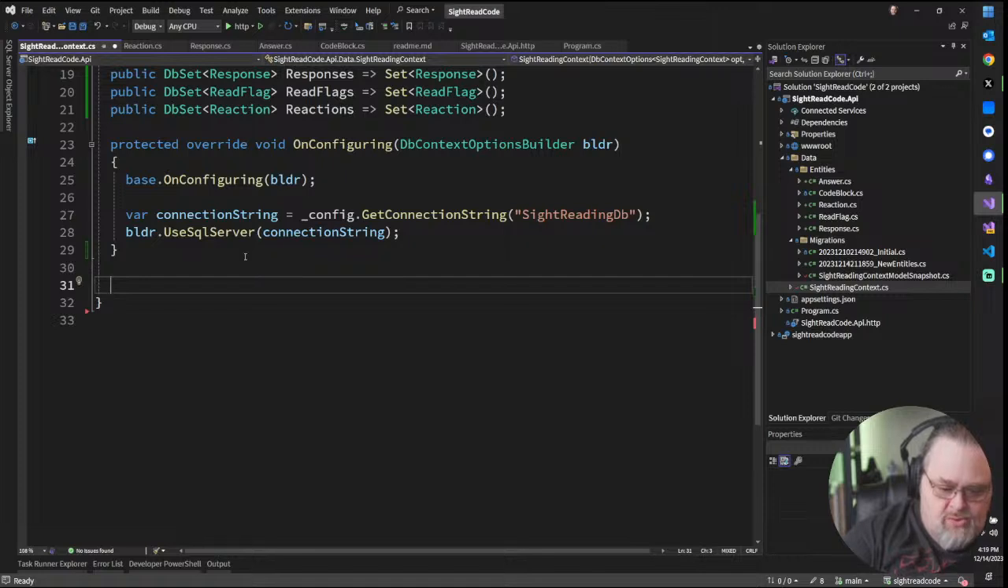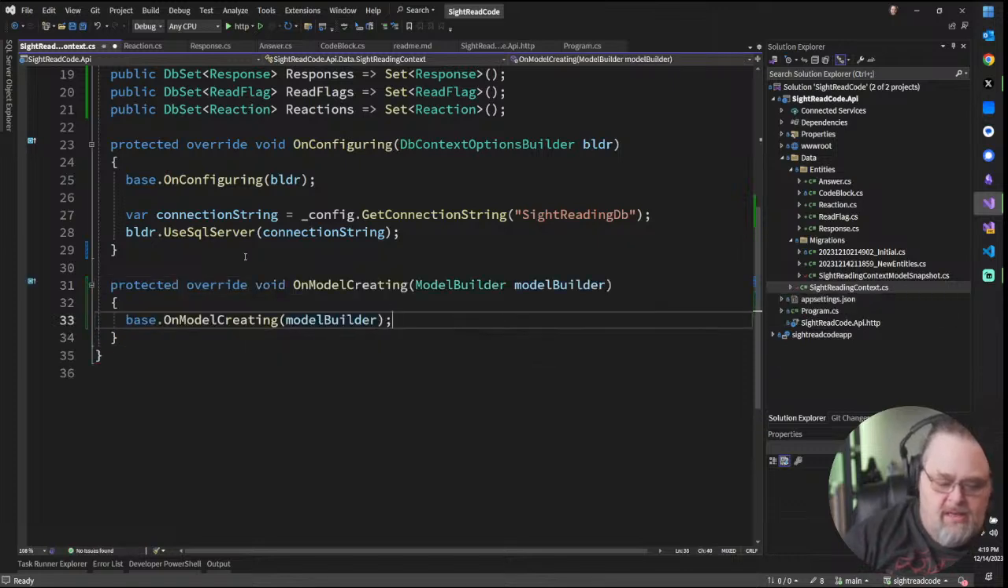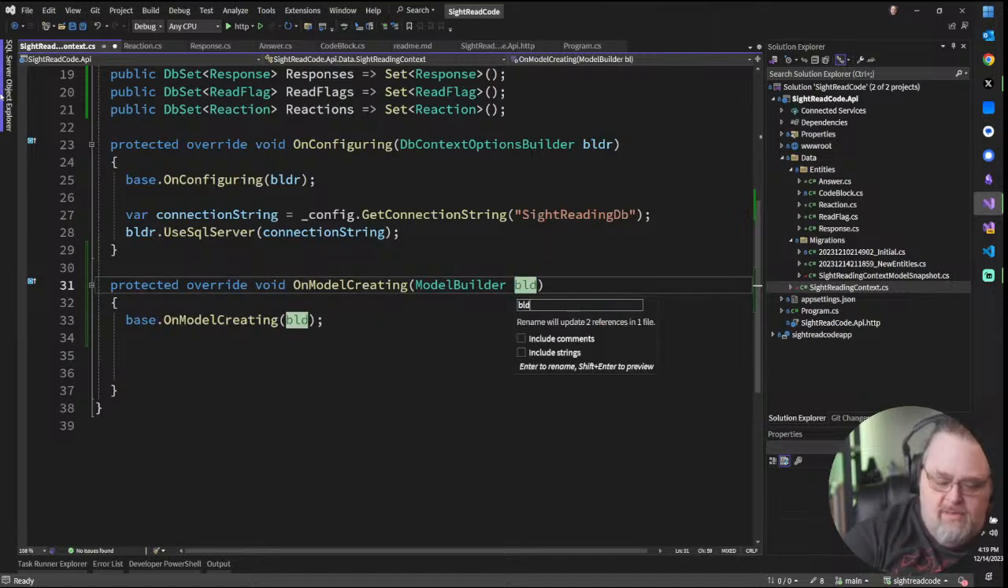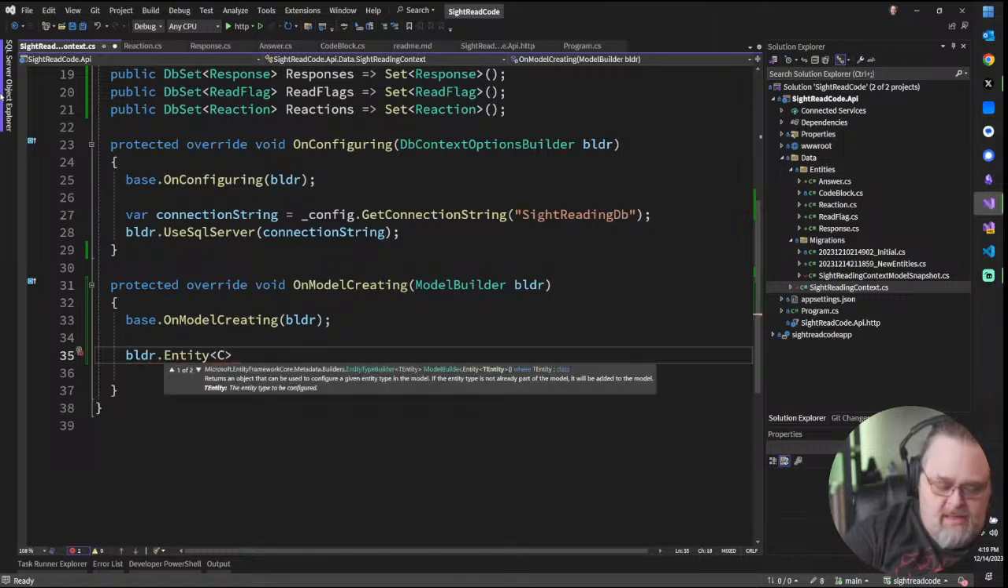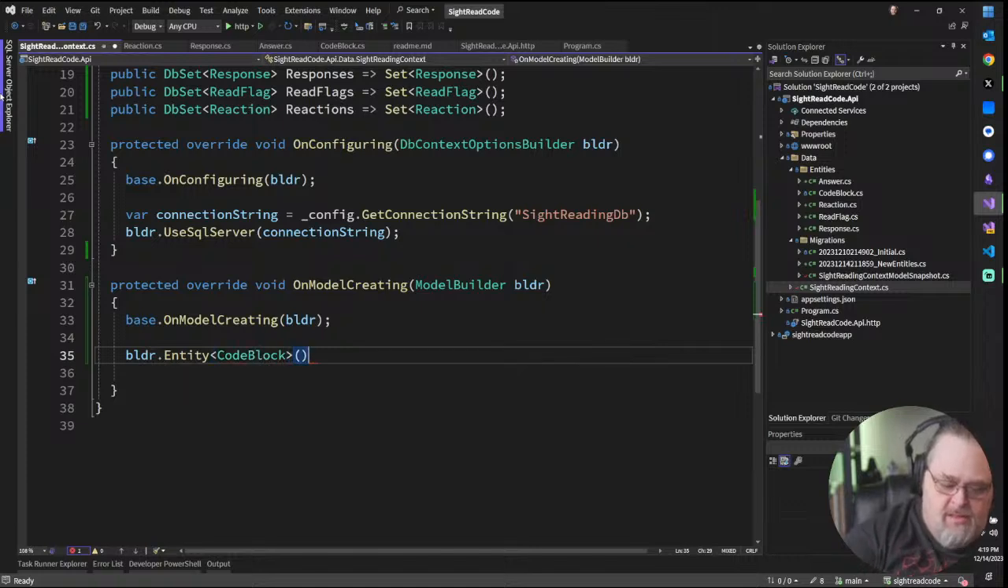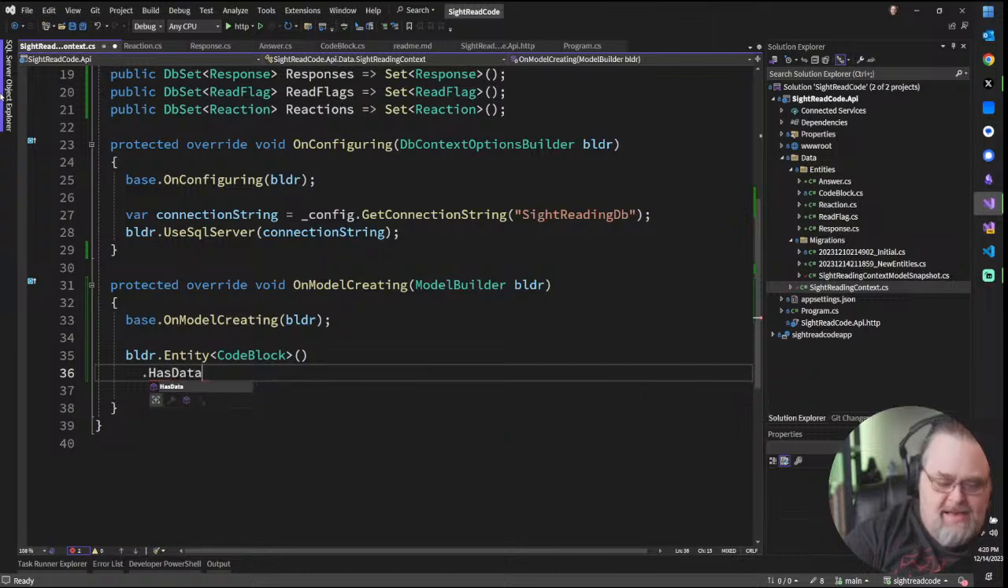So let's do override on model creating, and I'm going to let it create the model as it sees fit, but I want to add some things. I just like to rename this to builder. Old school, but, and for, let's say, the entity code block, I want to add has data. This is going to allow us to inject in some data.